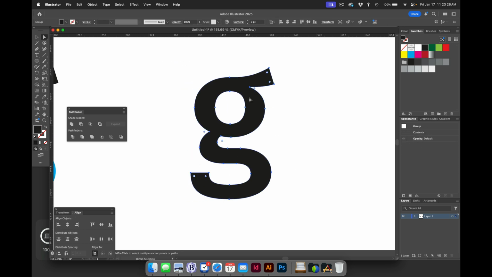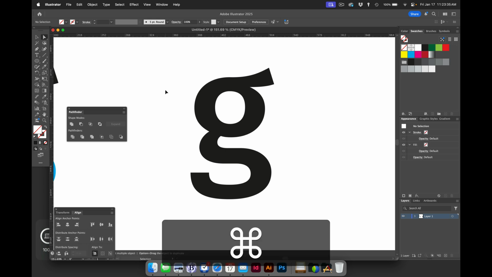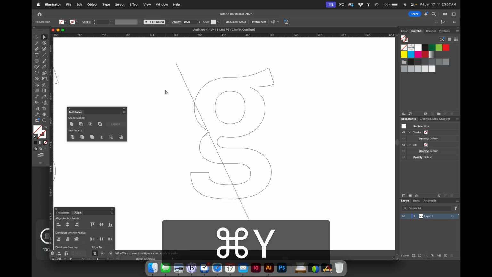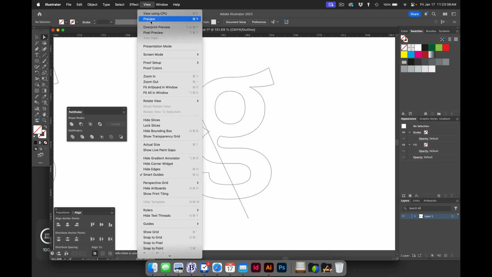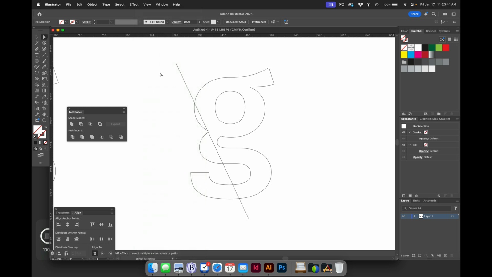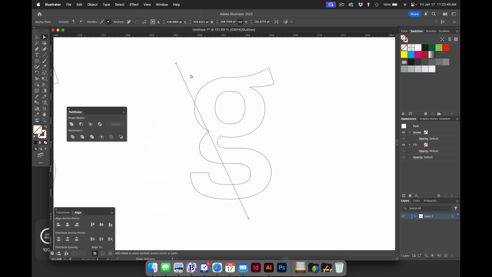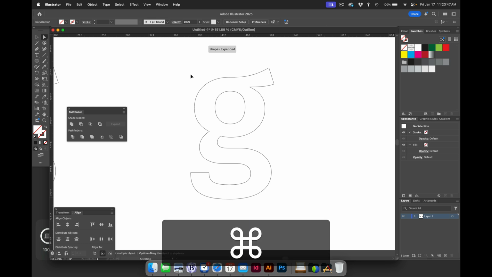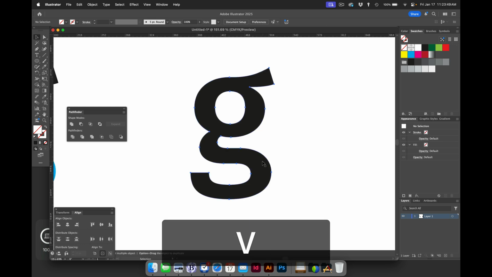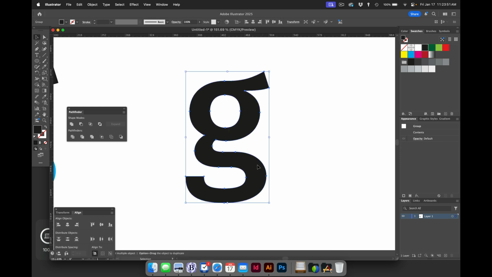So is that still cut? No. Okay, so let's get rid of this line. So look, this line doesn't have a stroke on it, so it disappears when it's unselected. So if I hit Command Y, that's going to View Preview. So it shows me all the paths that are on the page. So I can swipe across it and delete to get rid of it. And I hit Command Y to get back into preview mode.